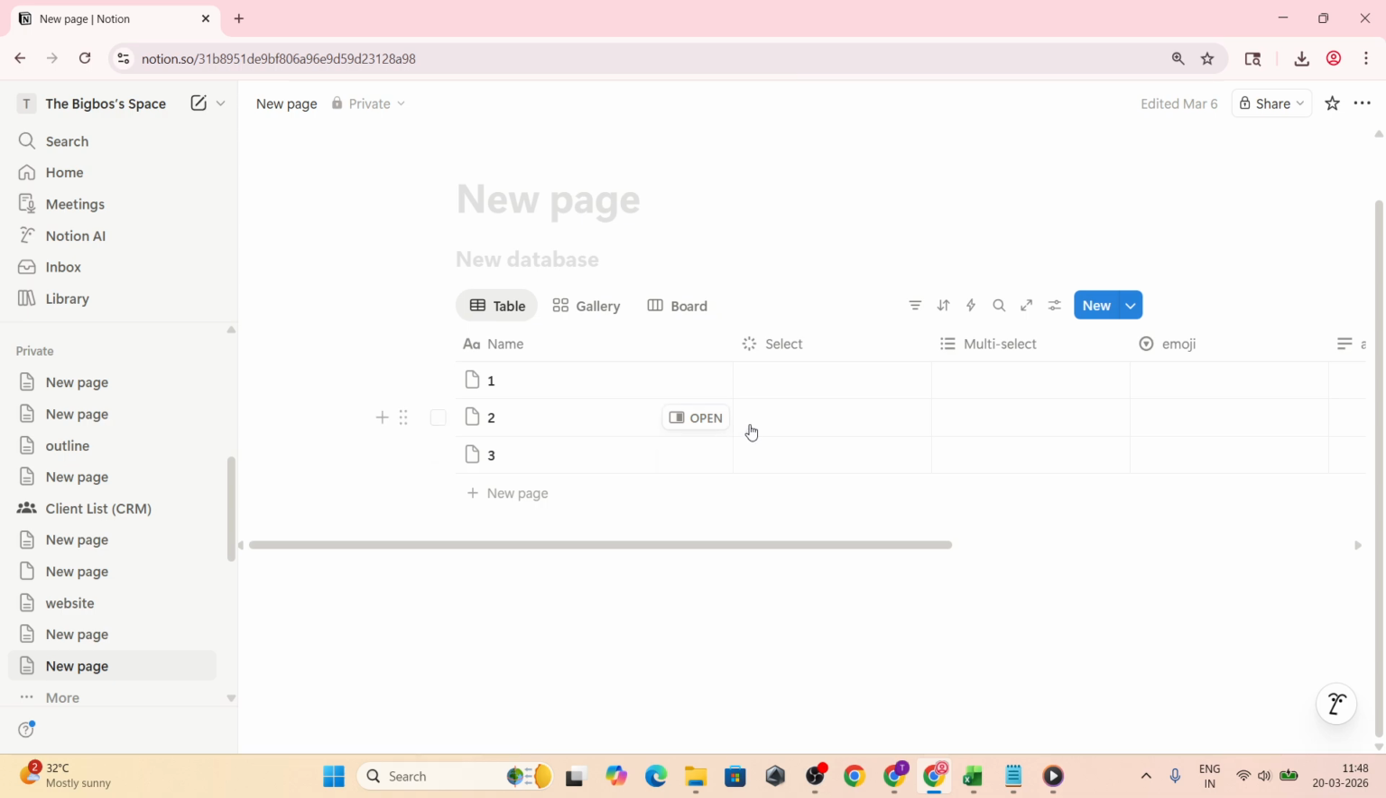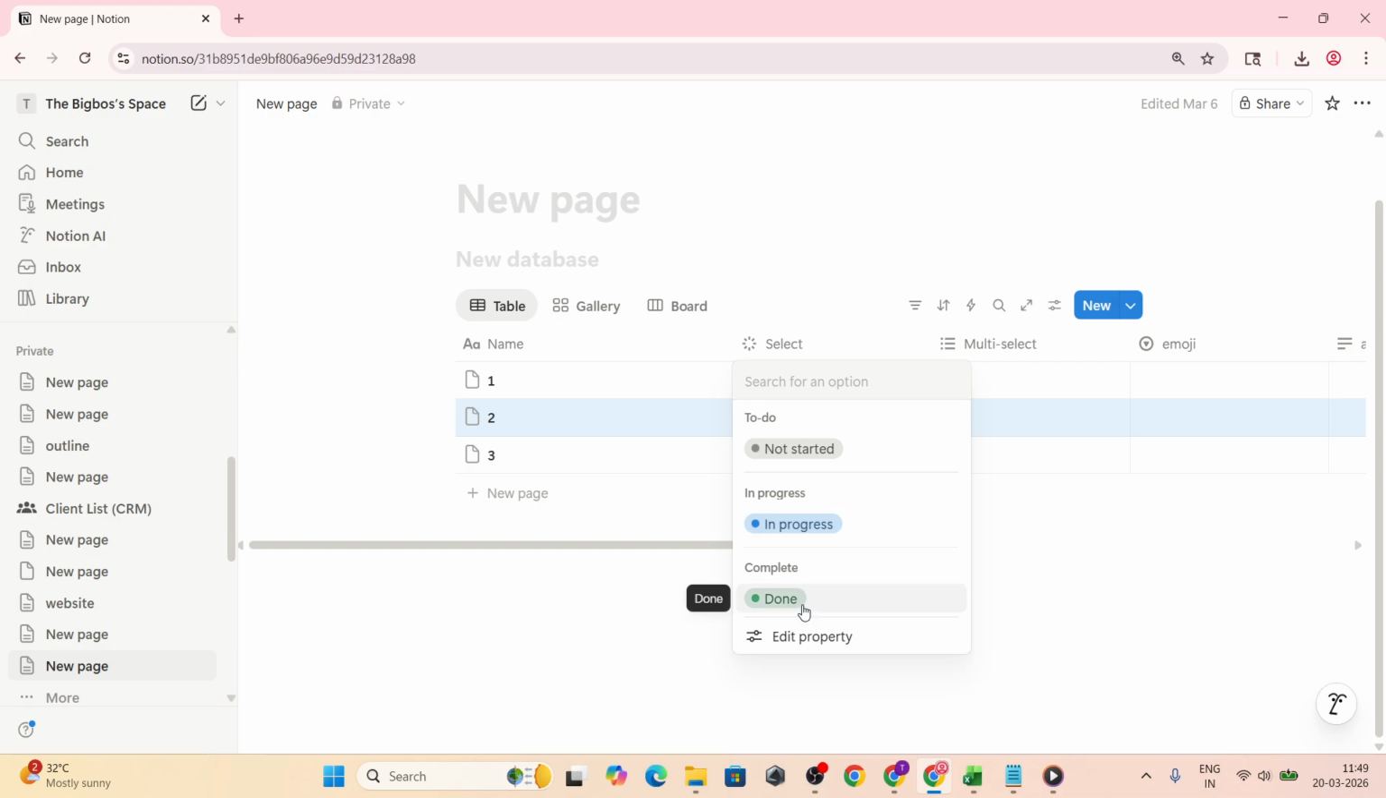Define the rule by setting the condition that property must meet. For example, you might choose status is in progress, or priority is high. Be precise here, your color will only apply when the condition is exactly true.